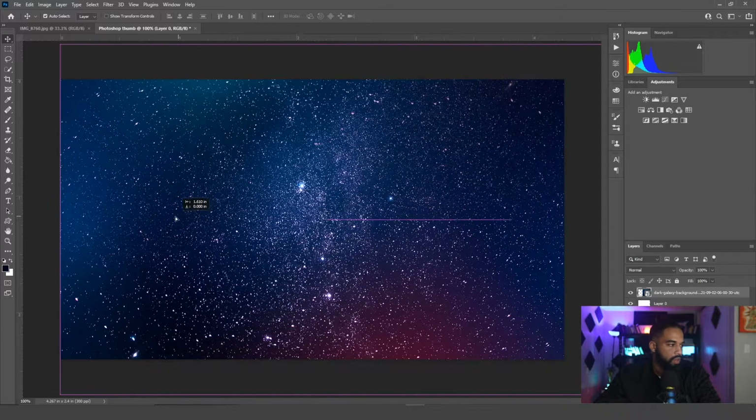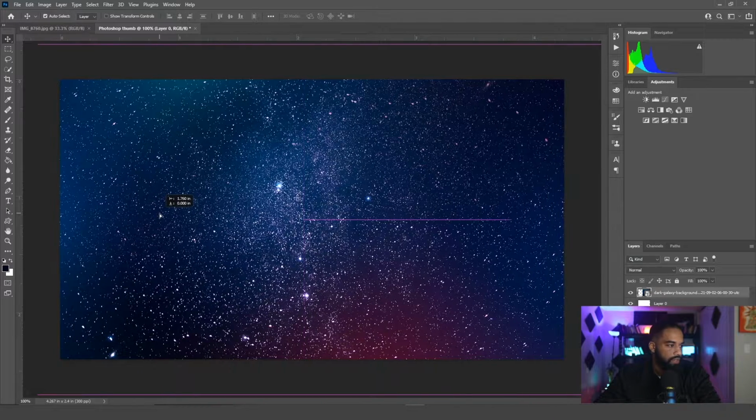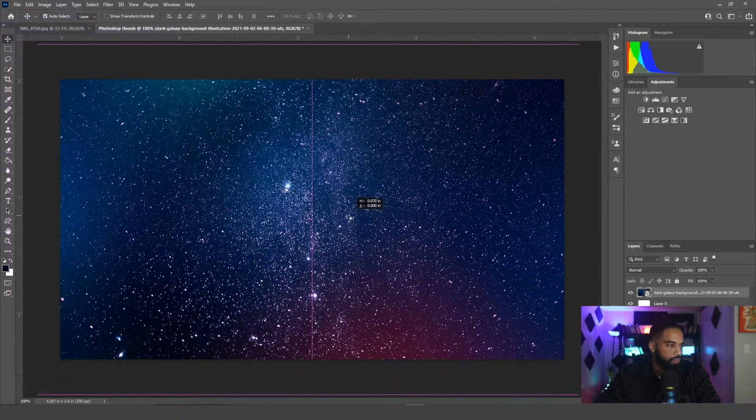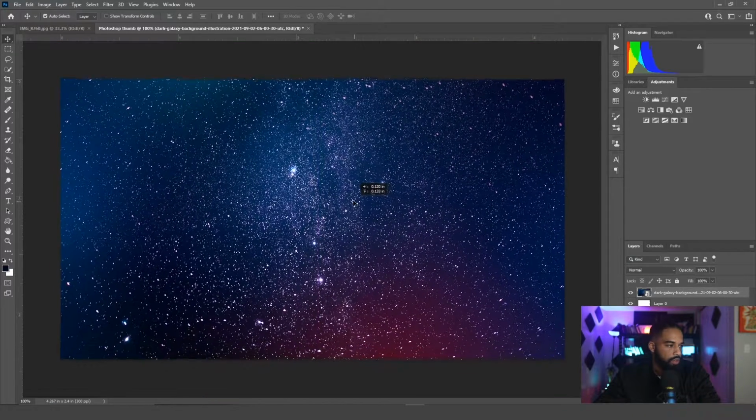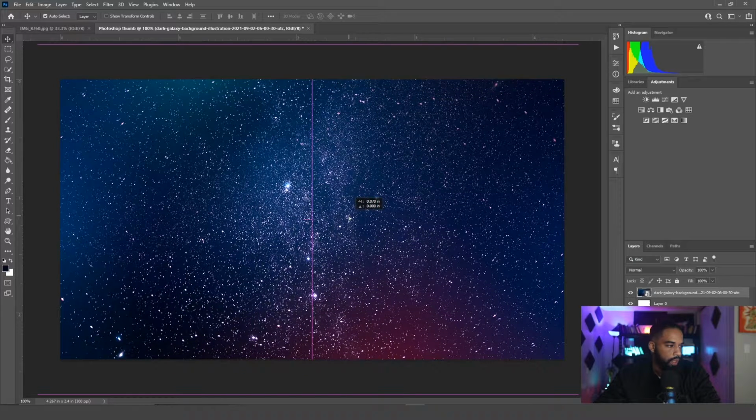I'm just going to drag everything to the center. And you have these lines right here to guide you. See, that's the middle right there, vertically, horizontally in this case. And then you can just position that like so.